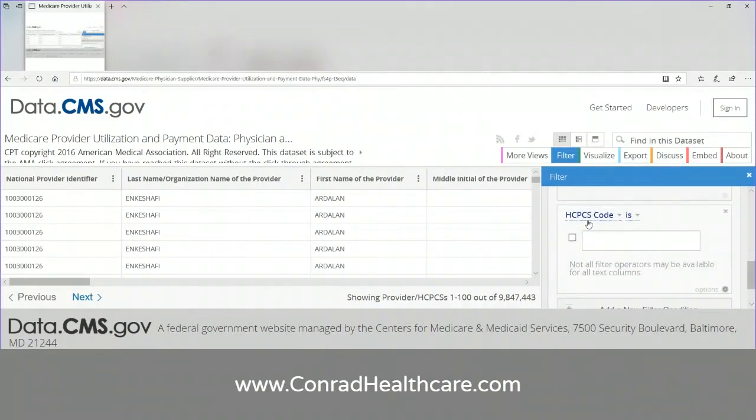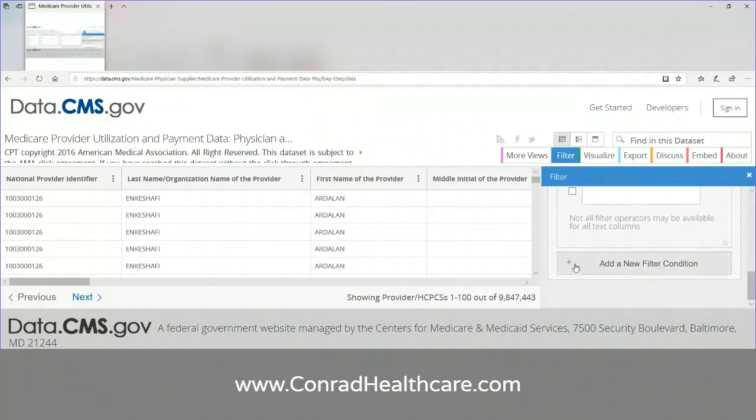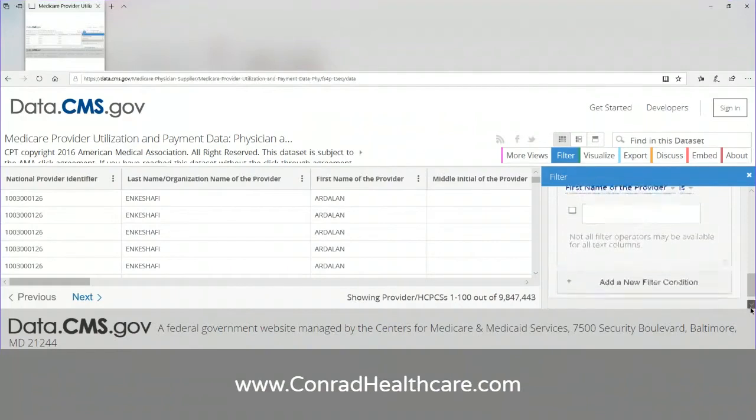Here's the HCPCS code. So, for example, if you wanted to just look at a particular procedure and who is doing that procedure in your market, so let's say you wanted to look at rotator cuff repairs, you could actually query on a particular CPT code here. Now, that's not what I'm doing today, so I'm going to skip that. And I have to click this button that says Add New Filter Condition. So every time I click that, I'm moving along these column headers here. So I'm just going to keep going through until I get to the ones that I want.